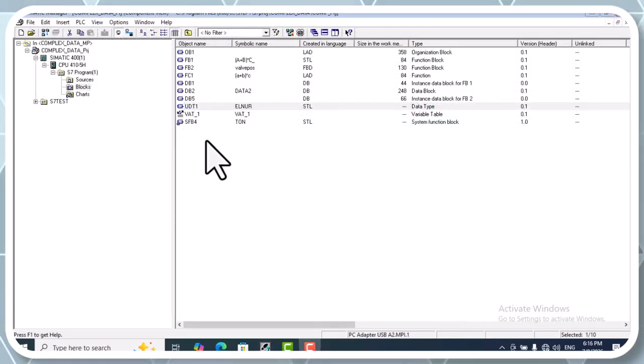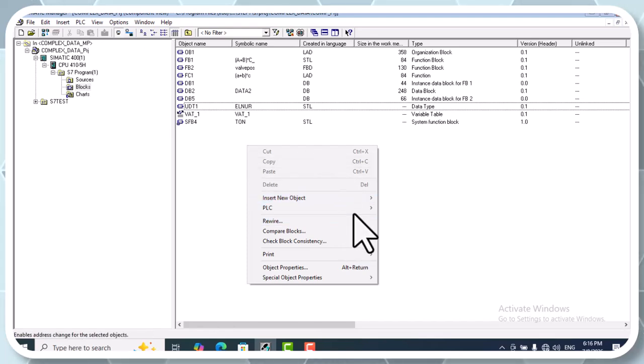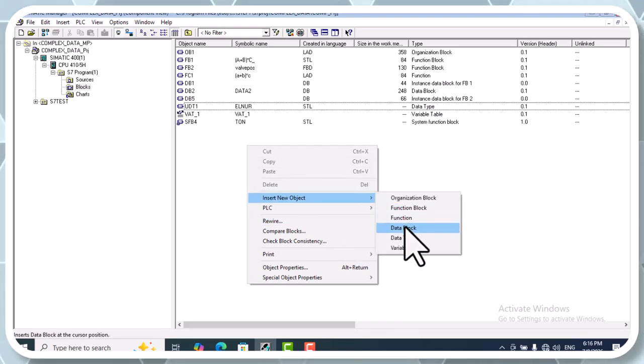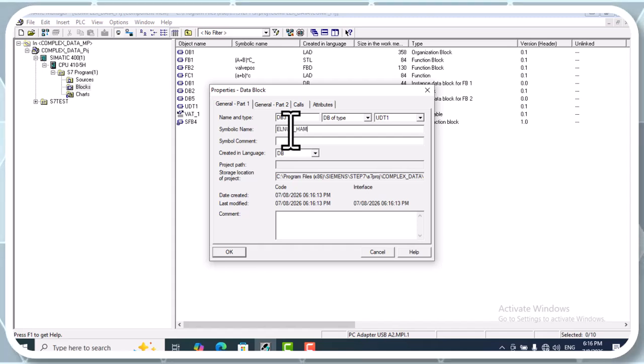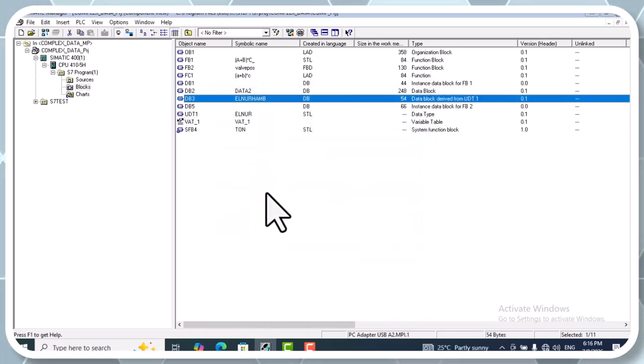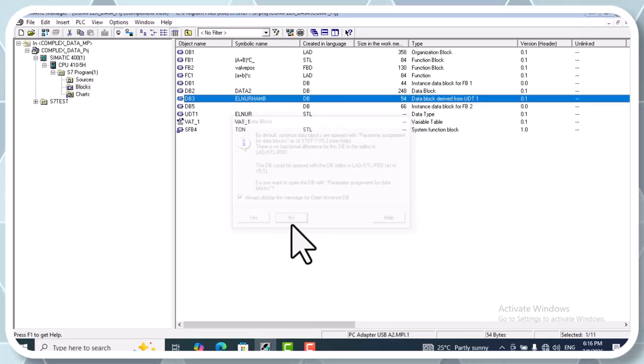And now, my friends, let's build our DB, in which we use our user-defined data type. So let's do it. Insert new data block, and here we use the DB of type. Okay, and the name is Hamburger. Okay, let's write it together. Press OK, and let's open our new data block.